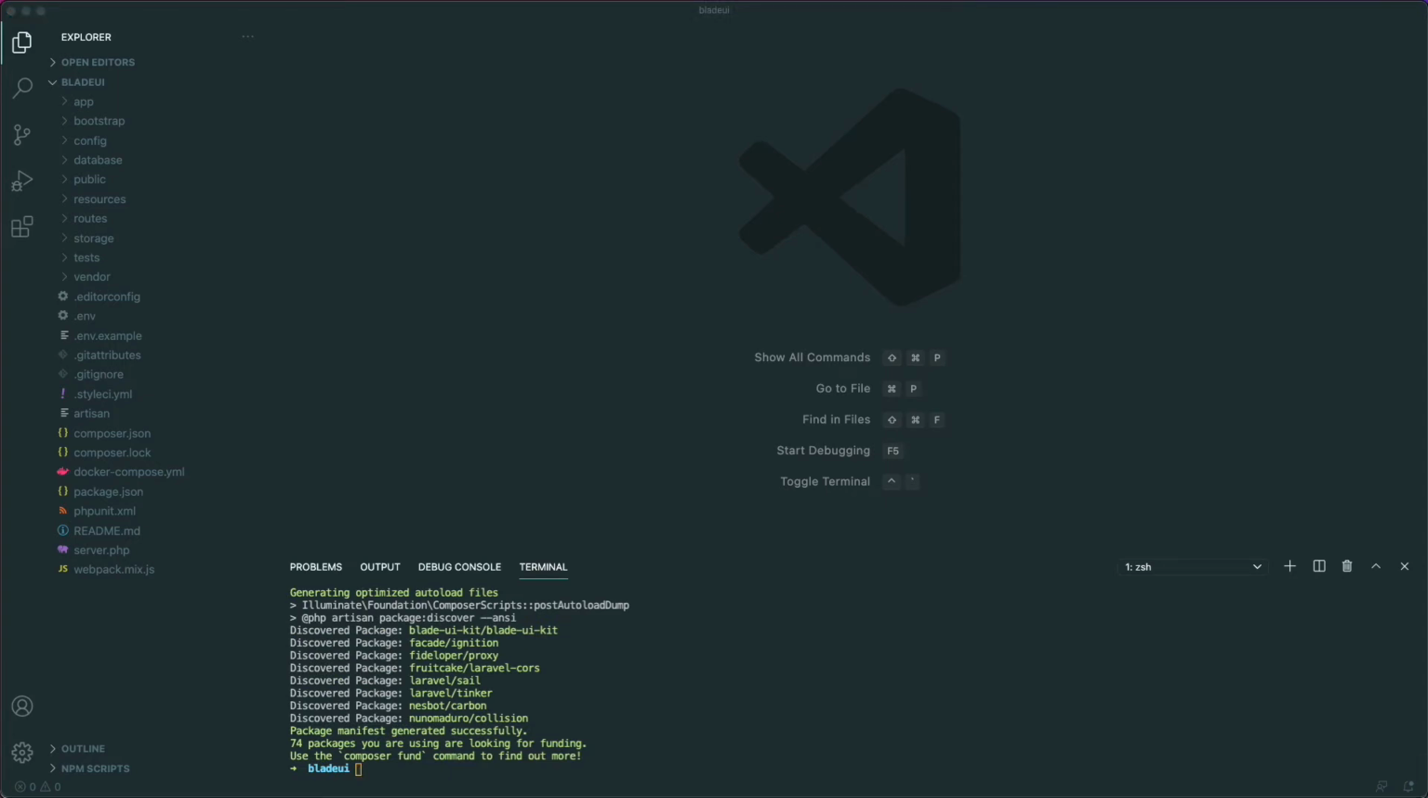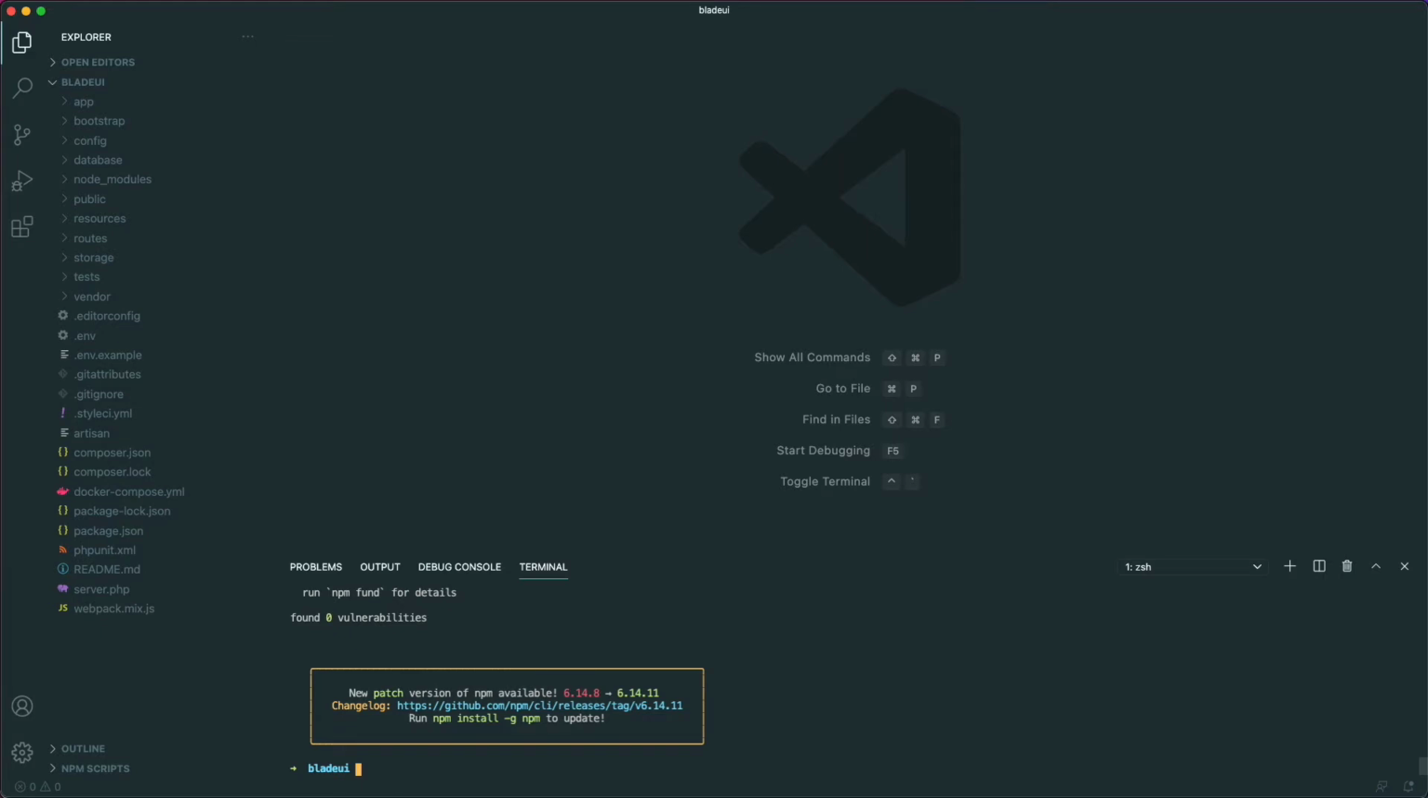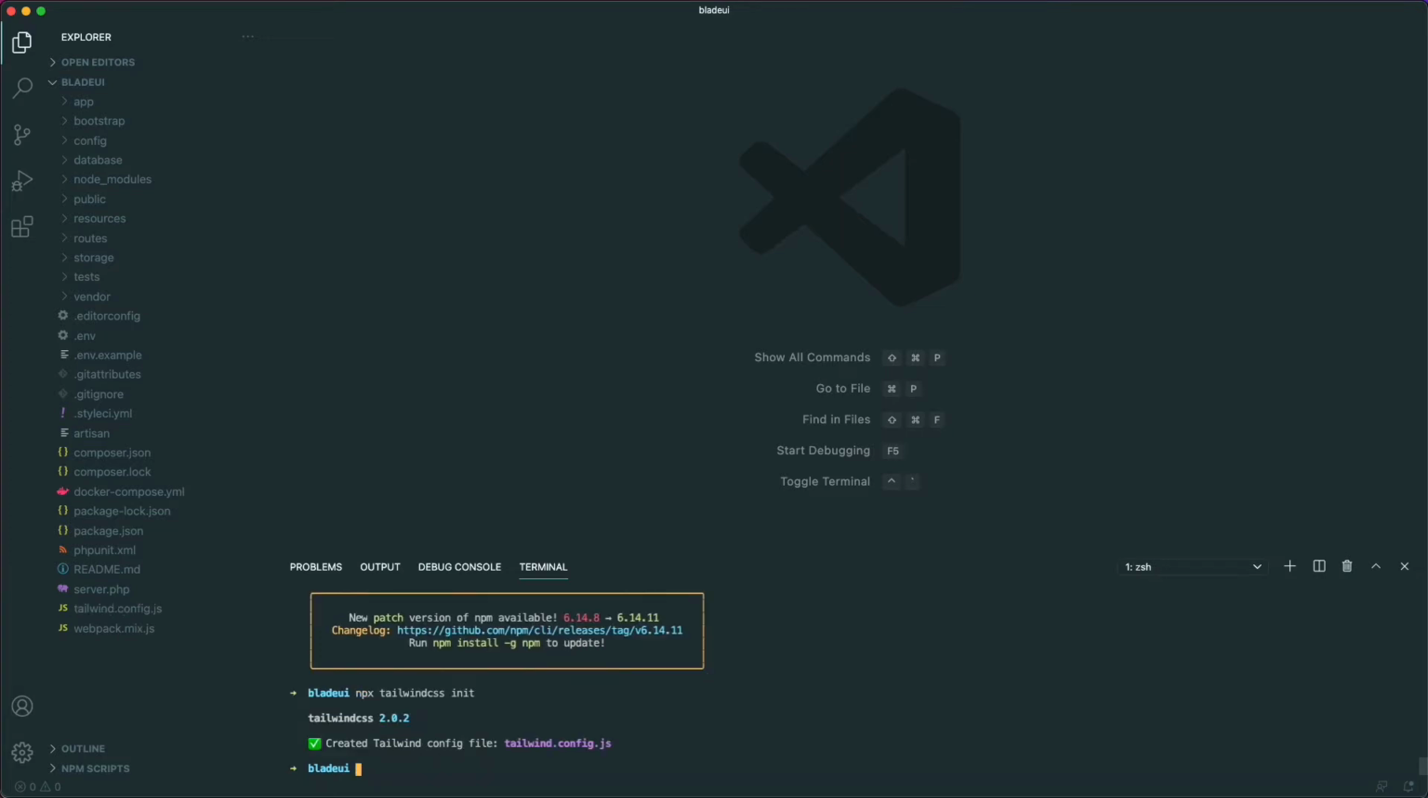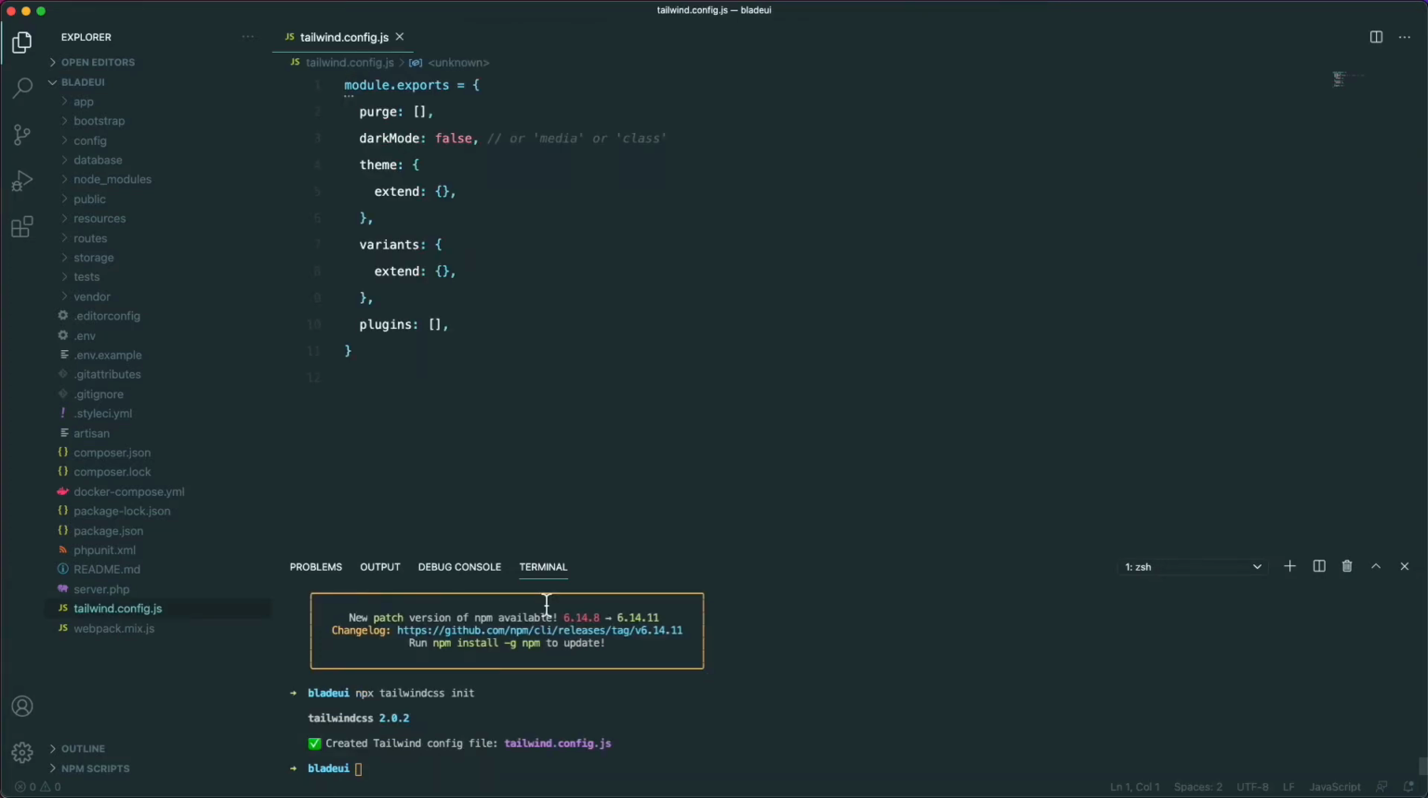For styling our component in this course, we're gonna be using Tailwind. So let's install Tailwind CSS. npm install Tailwind CSS and PostCSS and Autoprefixer. Now let's init our Tailwind configuration, npx tailwindcss init. This will create a tailwind.config.js file. We can open it and see what is inside.